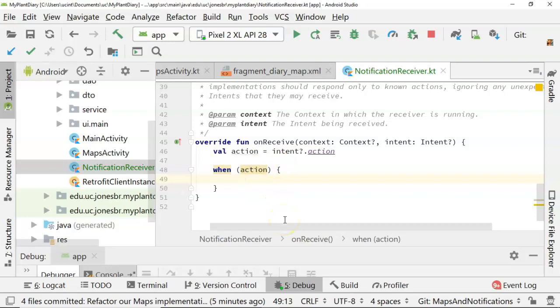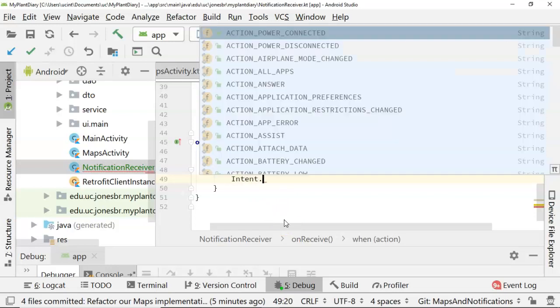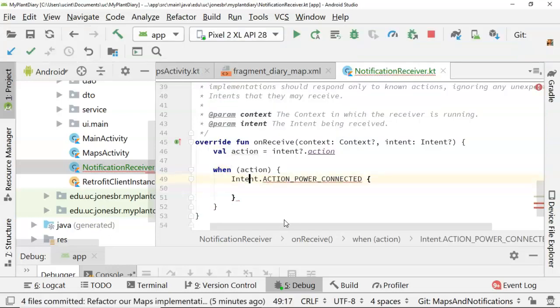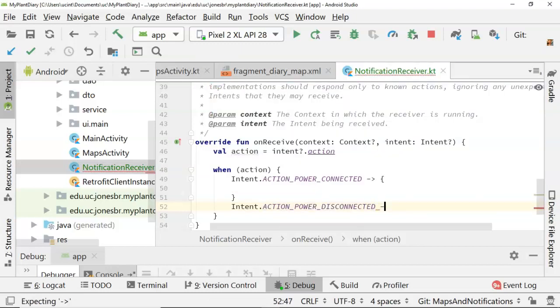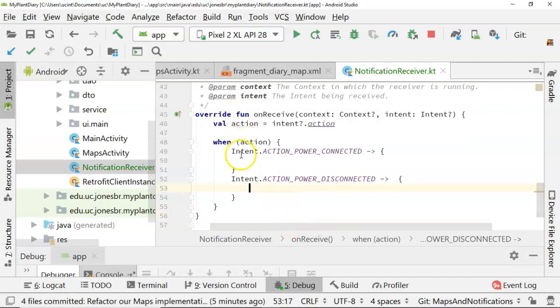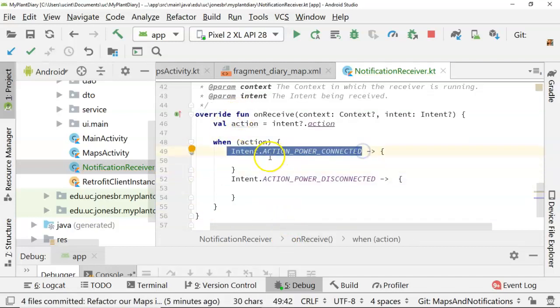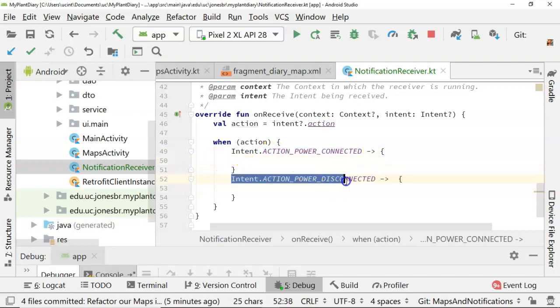So when action, and then we'll say Intent.ACTION_POWER_CONNECTED, do like so. And then Intent.ACTION_POWER_DISCONNECTED. So you see we're setting up a when statement, or essentially a switch case, to say if we're getting called because the power was connected, then we're going to do this. If we're getting called because the power was disconnected, then we're going to do this. We could do a toast or something of that nature, or notification is what we're eventually going to do.